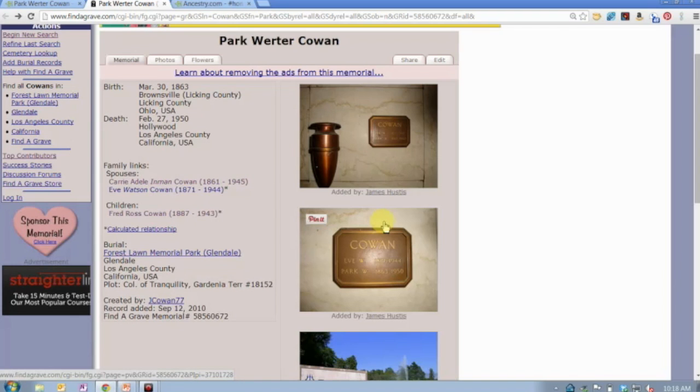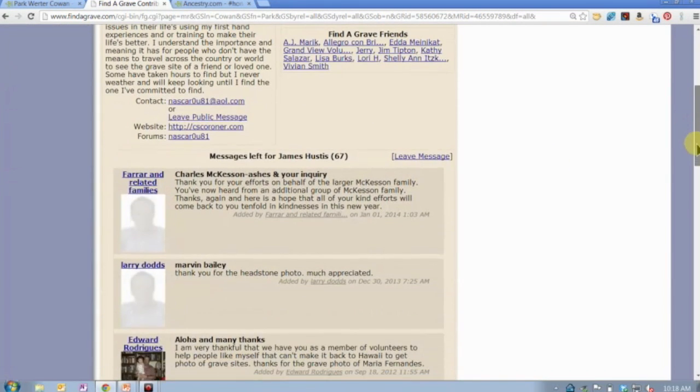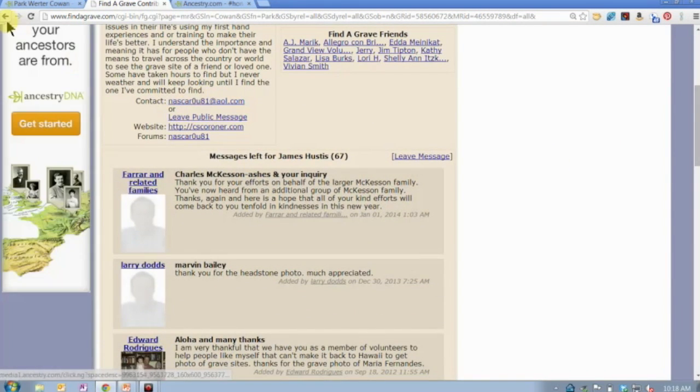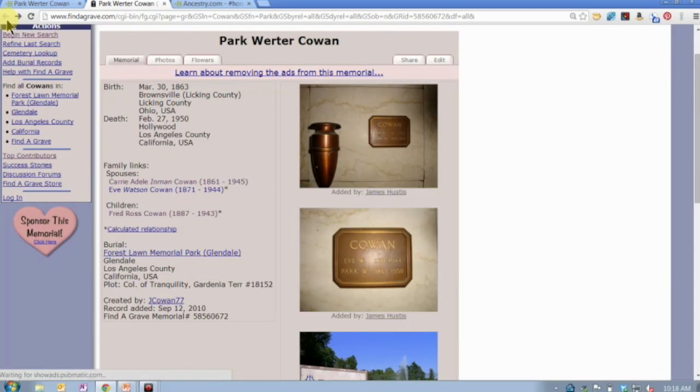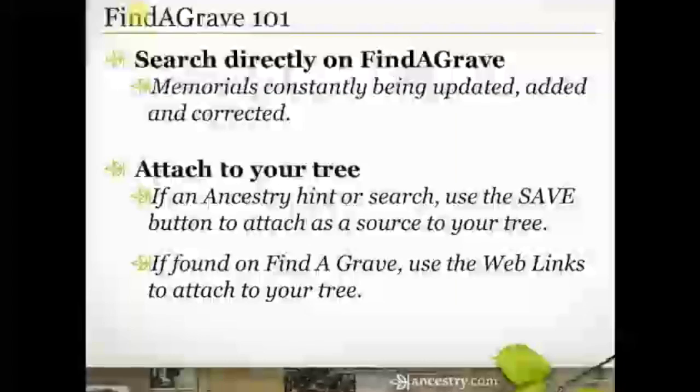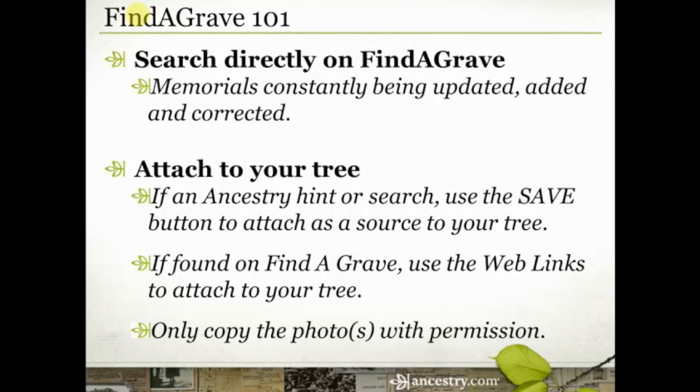If they haven't, most of them have contact information. So you just send them a quick email that just says, I noticed that you didn't have a copyright release on your page. I just wanted to know if I could copy this tombstone photo of my great-great-grandfather and use it in my family history. Send them a quick email requesting that permission before you copy that particular photo. So just only copy photos with permission.